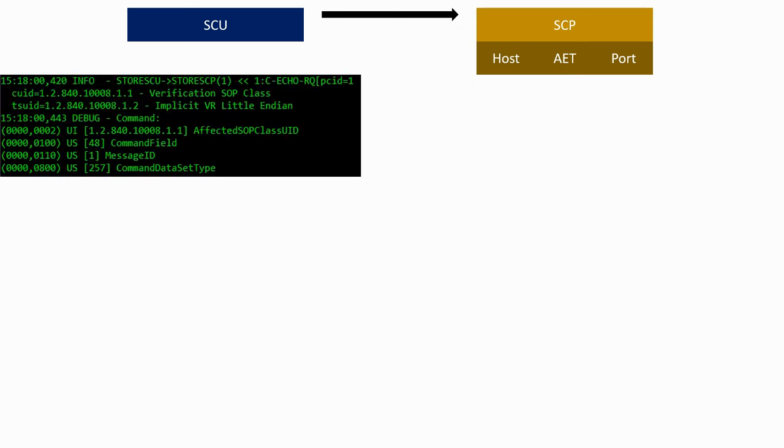The next message from the user is the core of the communication, in this case the echo request. The echo request follows the same structure as any DICOM file with tags, value representation and value. It contains the subclass UID and the command field, which tells us, as we can check in the documentation, that this is a C-echo request.